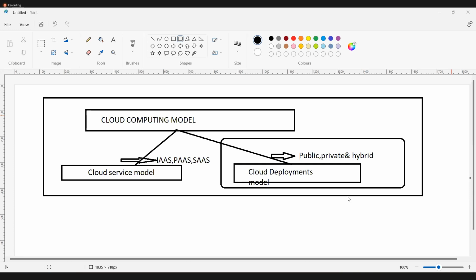So the cloud deployment model defines where your data is going to be stored, how many customers will be there, how much revenue it is generating, and how the application is going to run. Infrastructure is nothing but your virtual machines, storage, and databases; all these things come under infrastructure. The word infrastructure here means cloud infrastructure. So public cloud, private cloud, and hybrid cloud are the three deployment models.